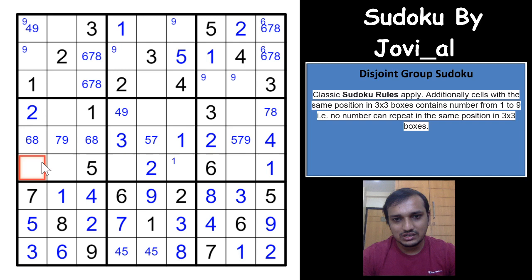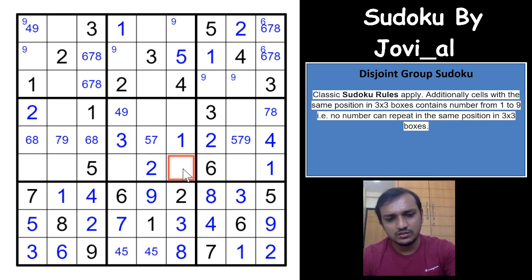Too much deep logic here. But I think there should be some easy thing. 6, 7, 9 in this box, right? This column. So a 9 cannot be here. This would have to be 6 and 7. Oh, it cannot be 6. It cannot be 9. So it has to be 7.